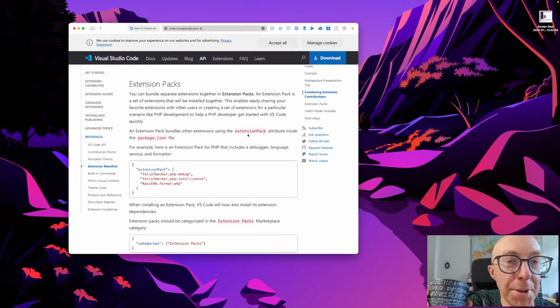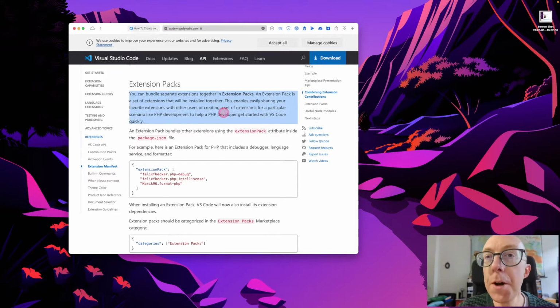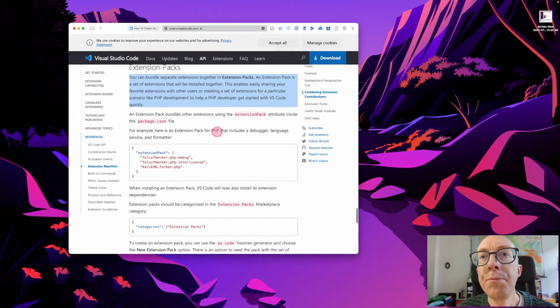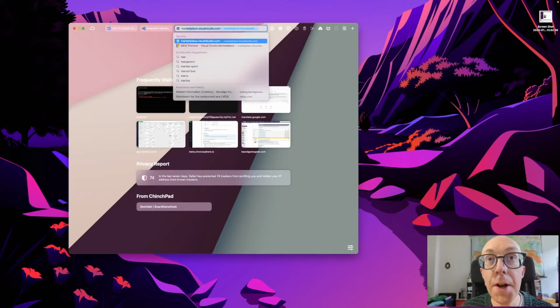Here's that web page with the very long URL I already mentioned. An extension pack is a set of extensions that will be installed together. Kind of reiterates what I just said. It'll be interesting to see. So extension packs should be categorized in the extension packs marketplace category. Let's see if we can find any just out of interest.